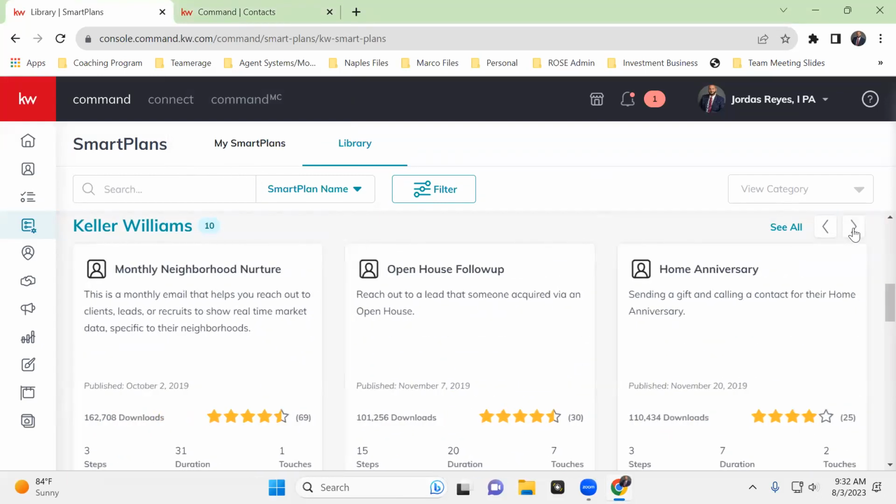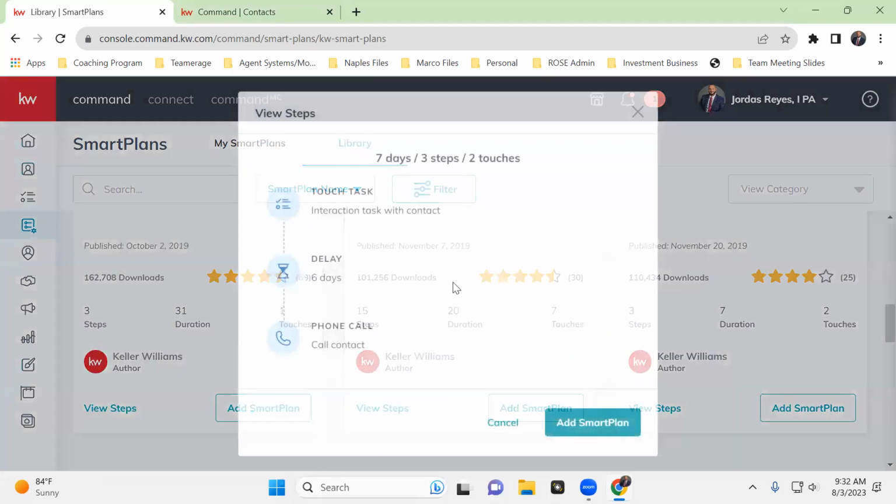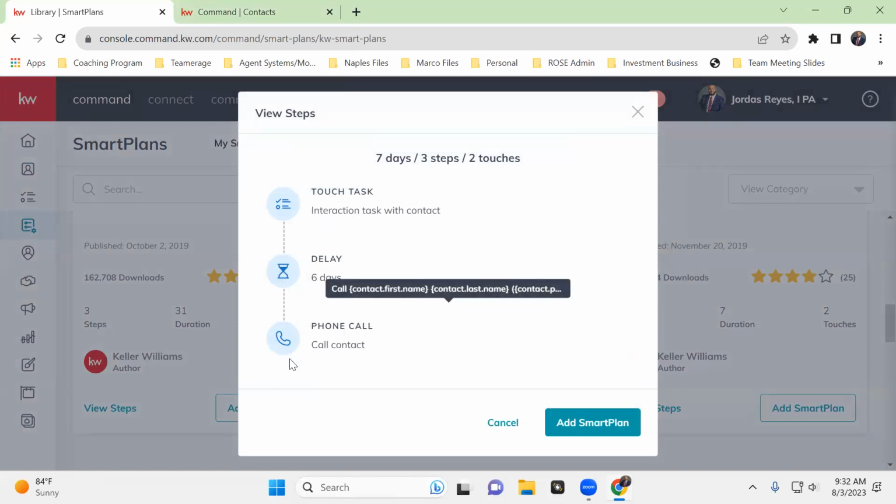And then the home anniversary one should be right here as well. There it is under the Keller Williams library. There's the home anniversary one right there. And then you can see what the steps are if you want to see it. So this one has a send a gift or a card, 6 days later, phone call. So essentially, the smart plan is to remind you, hey, their anniversary is in 7 days, send something in the mail. And then the day of, you give them a call.